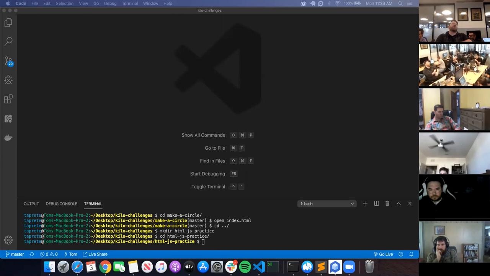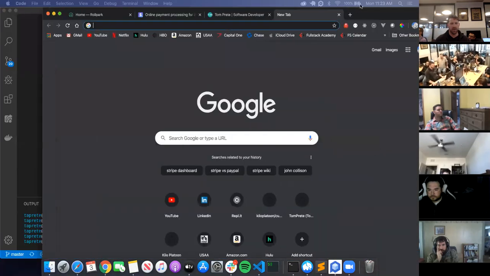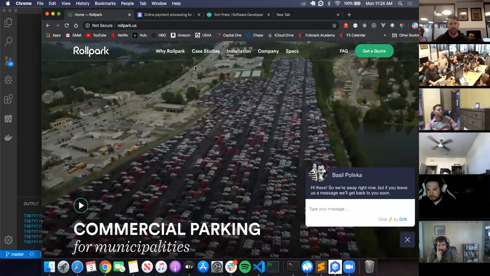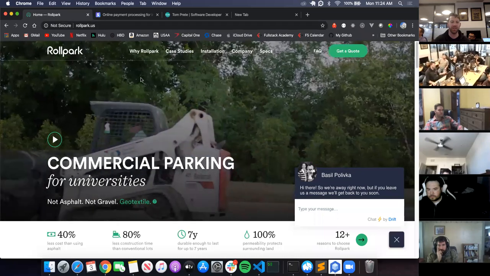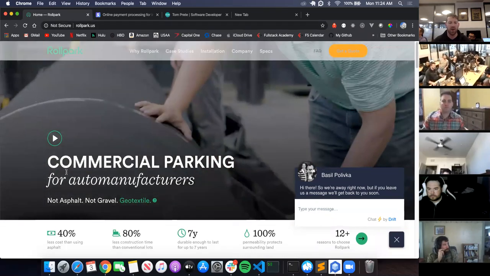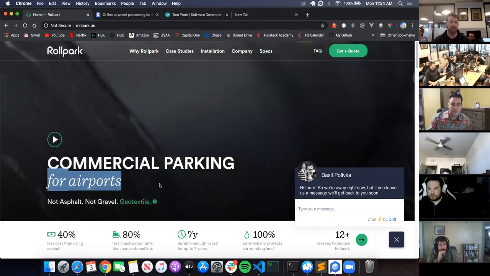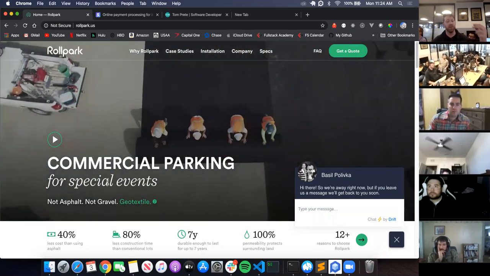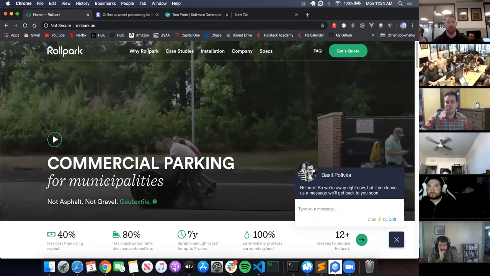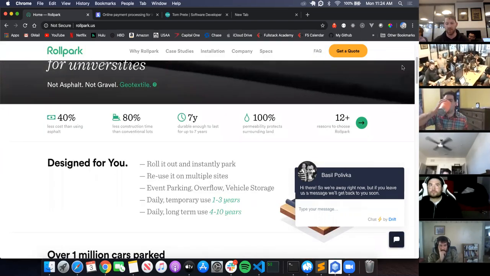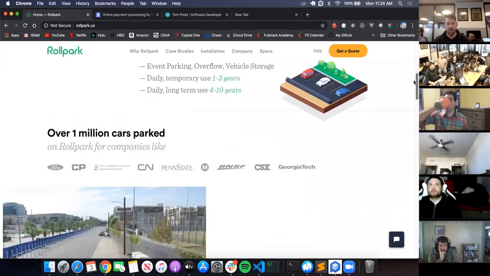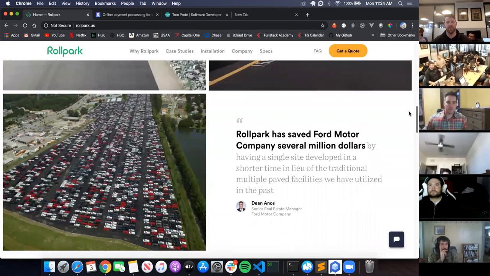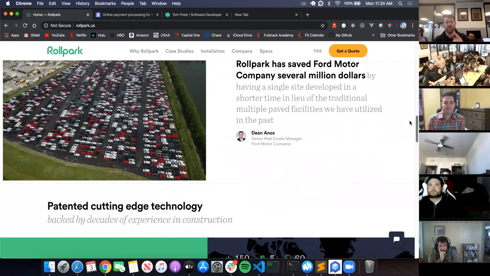So JavaScript is the language of the web, and that JavaScript is used to interact with web pages. Almost every website has JavaScript in it. I'm looking at this rollpark.us, or even commercial parking for universities. All this is probably JavaScript. There's something in here that's changing every 1,000 or 1,200 milliseconds. I'm going to close this.